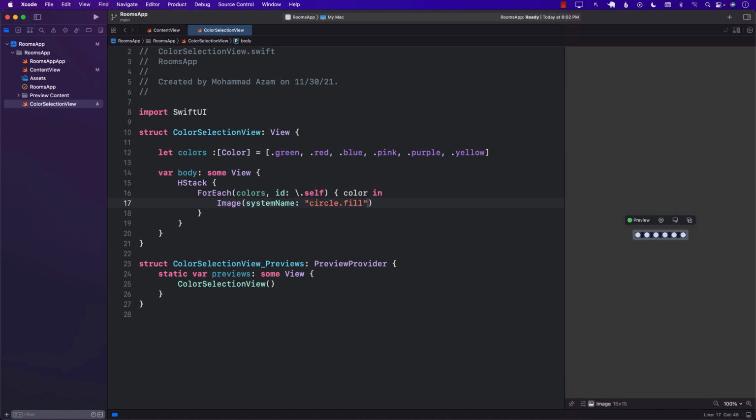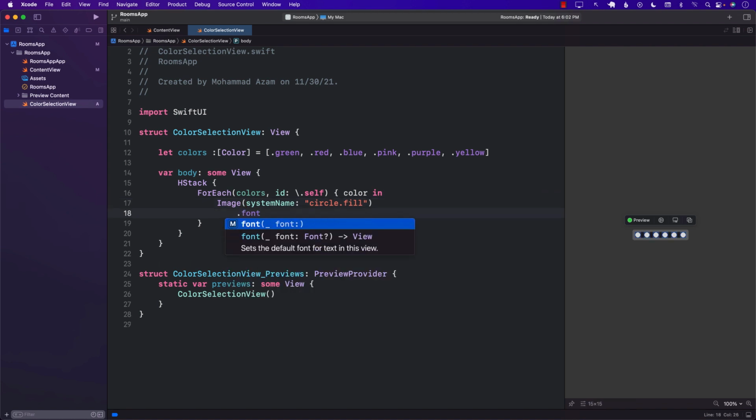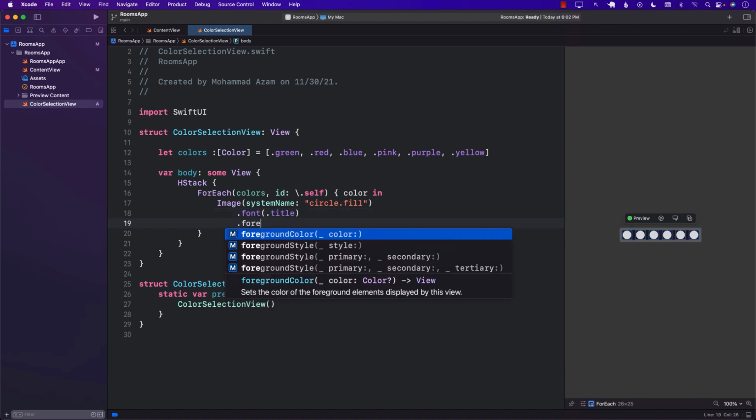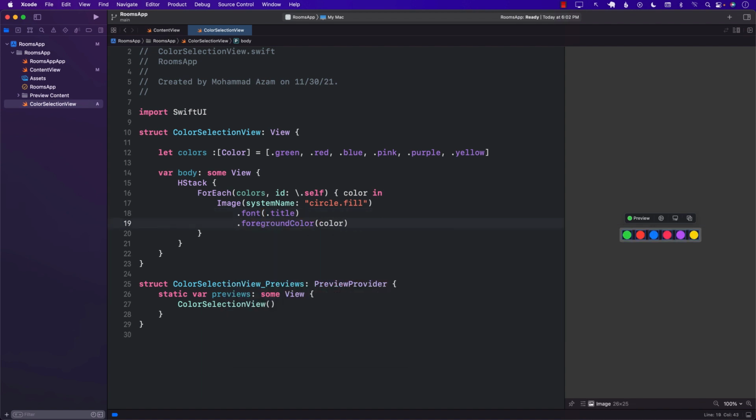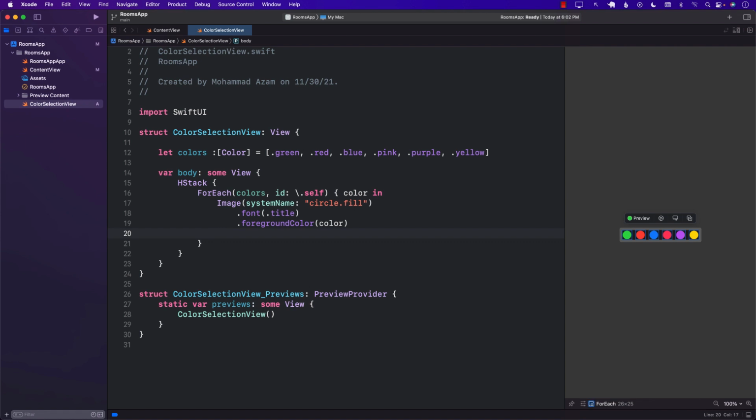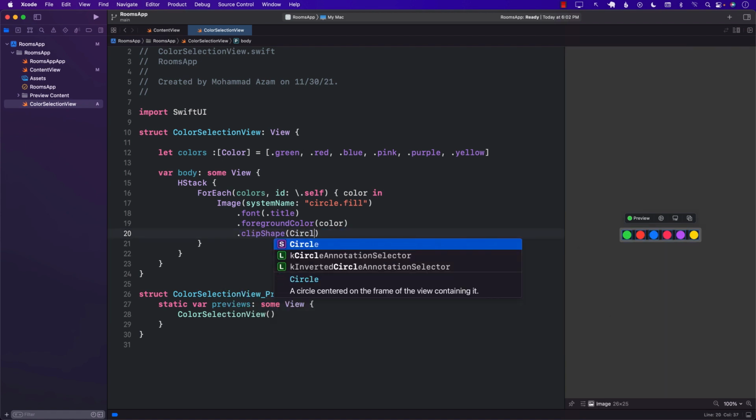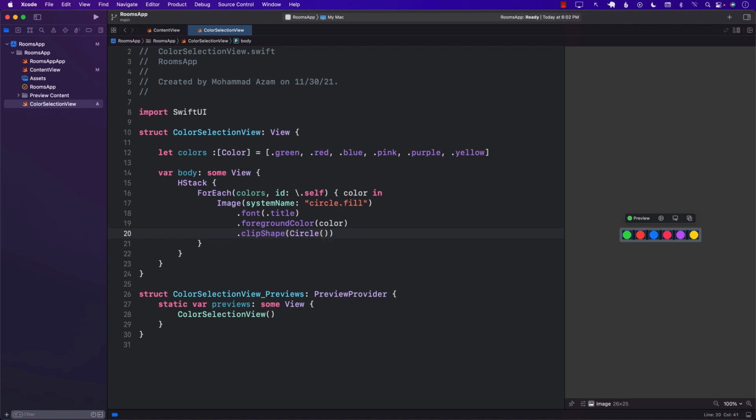You can see it displays a white circle. We can go ahead and make the circles a little bit bigger if we want to. And we can change the foreground color. And let's also clip shape to be a circle. So the only thing we're looking at is a circle. All right, so this is what we have right now.